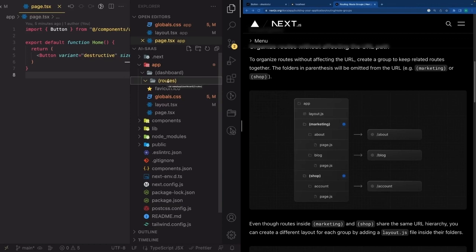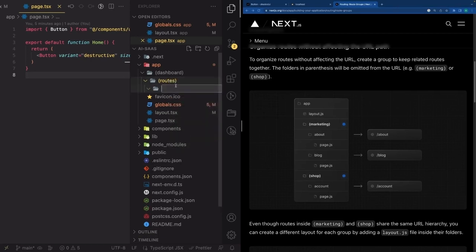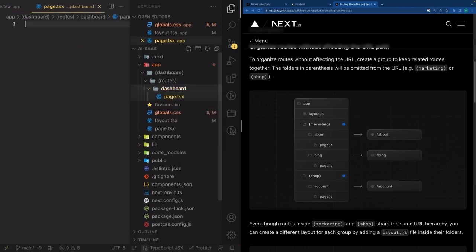So inside we're going to have a route for image generation, video generation, our general dashboard, code generation, and settings. So inside we can actually go ahead and write the route which is going to affect the URL. This route is going to be called dashboard, like that. So this one won't matter for the URL, neither will the routes, but this one will. And inside I'm going to go ahead and create page.tsx.